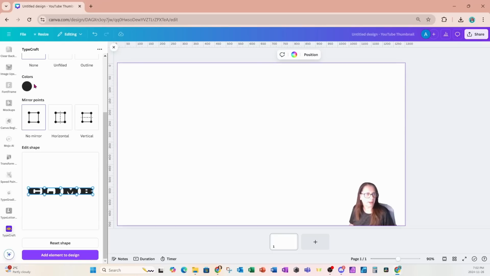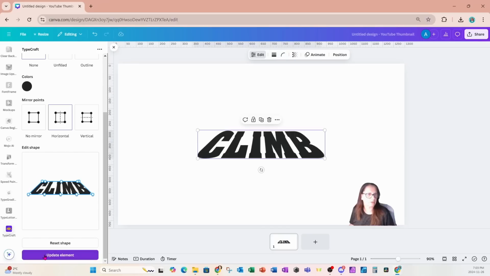Okay, so I'm going to go back and this is the preview that I'm getting. And what I want to do is create a perspective with the word climb. So I'm just going to grab the middle part here and bring that up a little bit. And then I'm going to choose the horizontal mirror because I want this side and this side to come up together. I'm going to grab one side and move it up and in to create a perspective like that. Now let's place that on our workspace and see what that looks like.